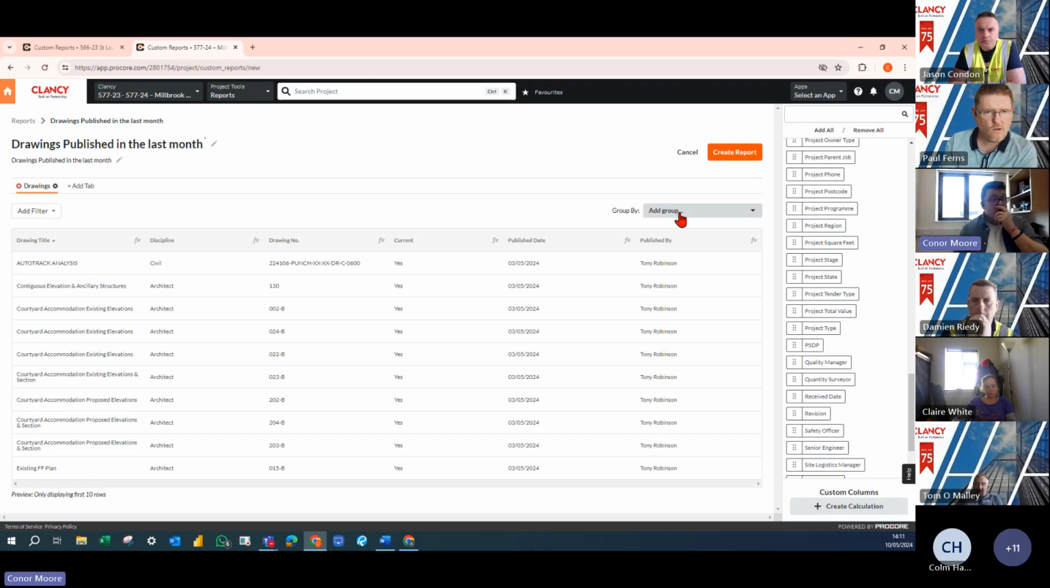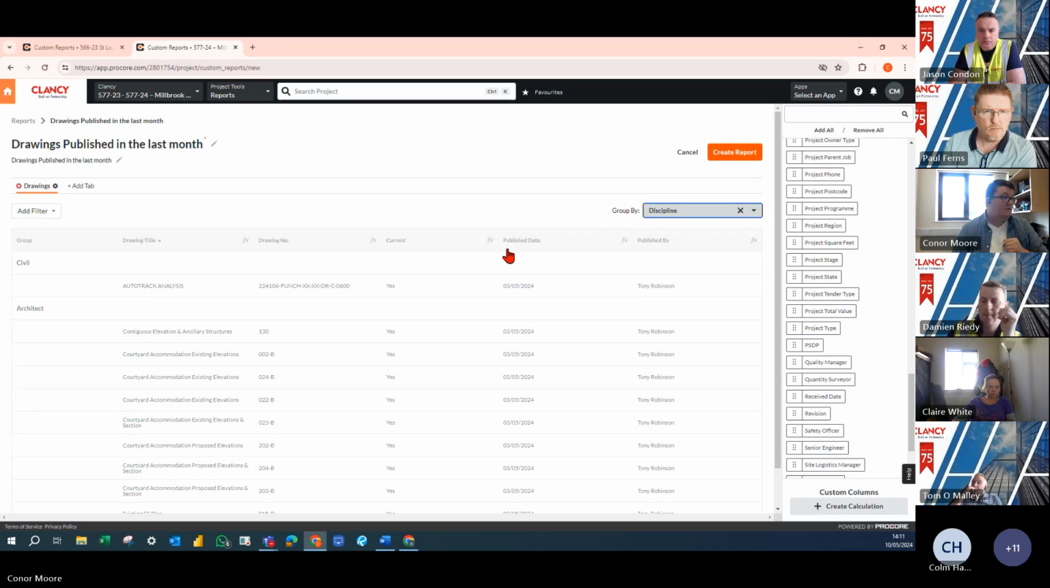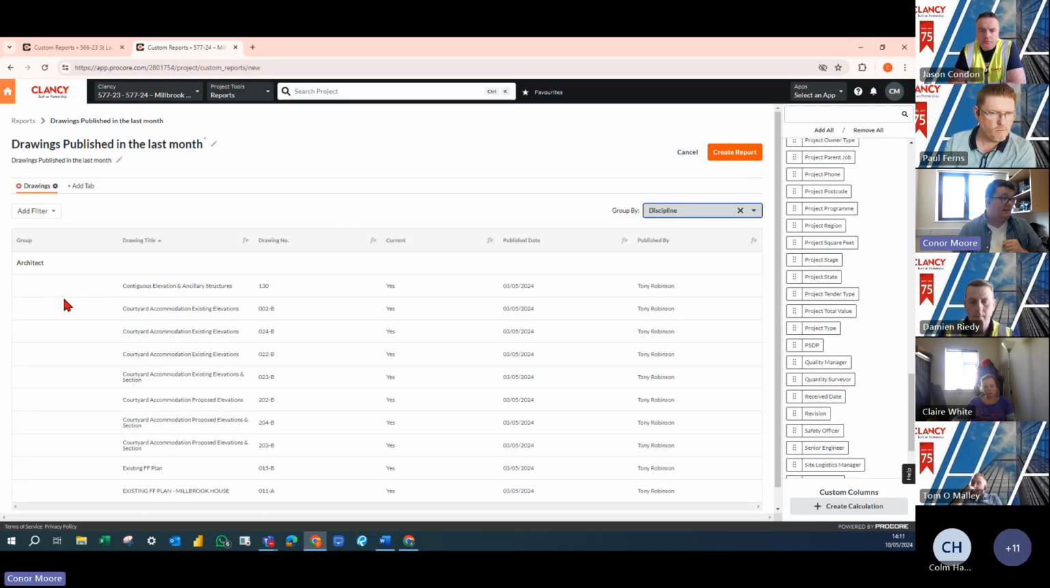So if you don't put them into a group, it'll just list everything alphabetically here on the left-hand side. But if you do put it into a group, I might say I'd actually like to group them all together by discipline. All the architecturals will stay together, all the civils, all the landscape, they'll all stay together.